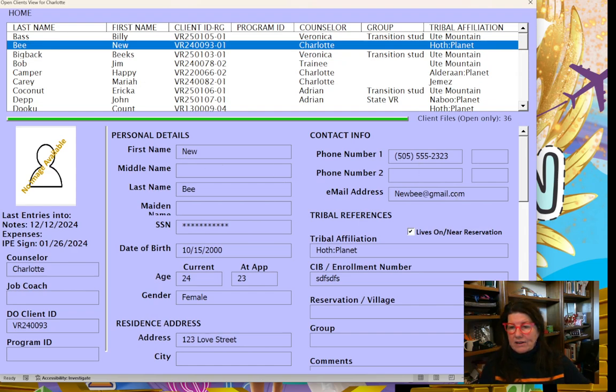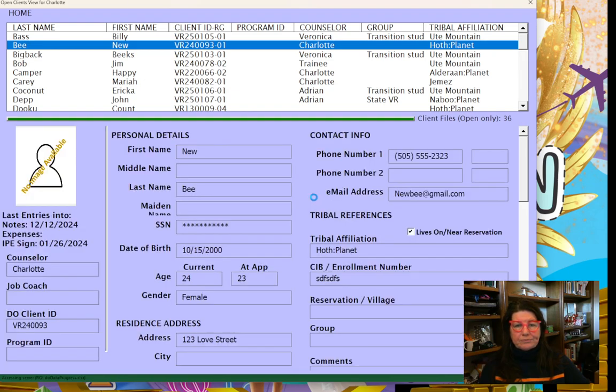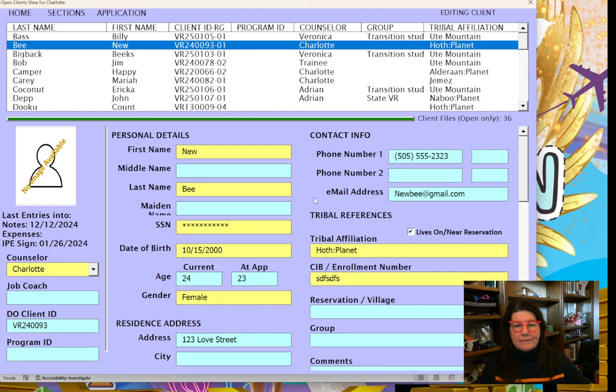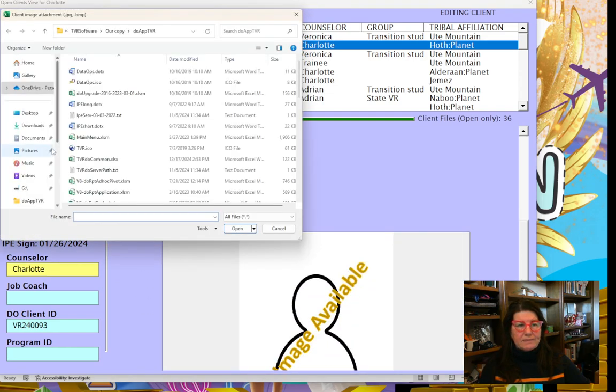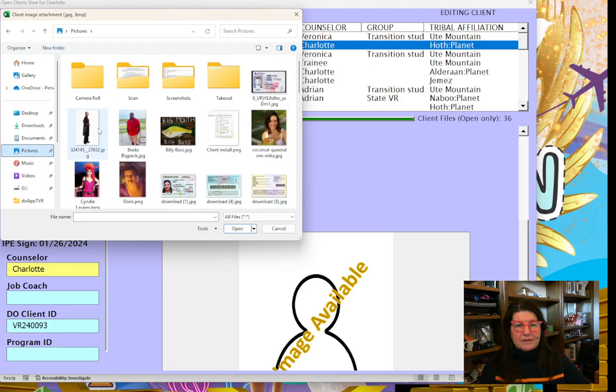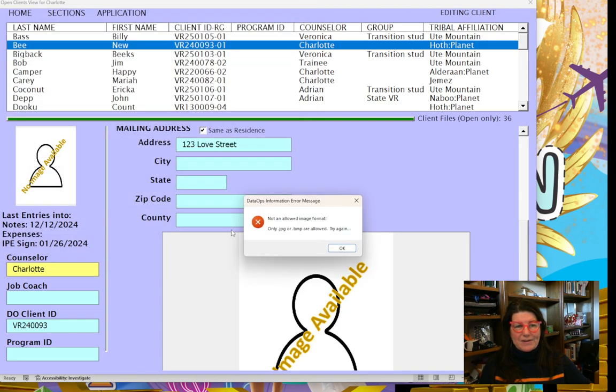You can tell it took the information we needed. And we can now do edit client, and we can see the record for newbie. And you can do your edits here. You can add a picture here, make an attachment. Let's go to pictures. We'll say this is, oh wait, I think I have a really fun newbie. There we go.